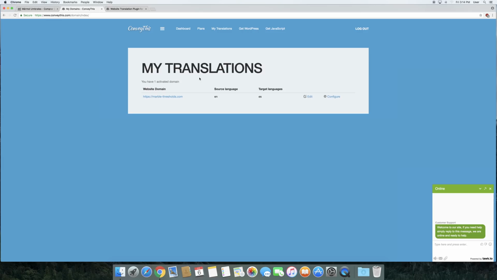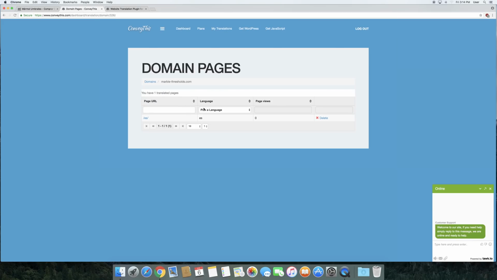Here you can see the list of connected domains. In our case, it's only one. Click the domain name, a list of translated pages shows up. Here you can see the language for each page, current views, and you have the ability to delete the page if you don't need it anymore.